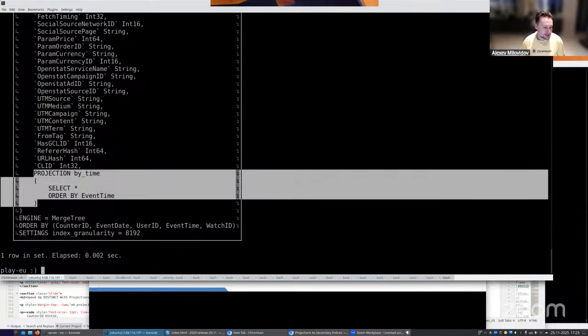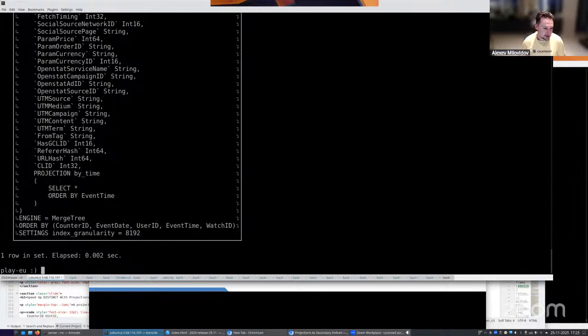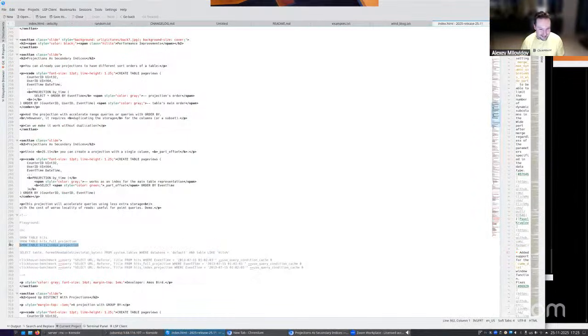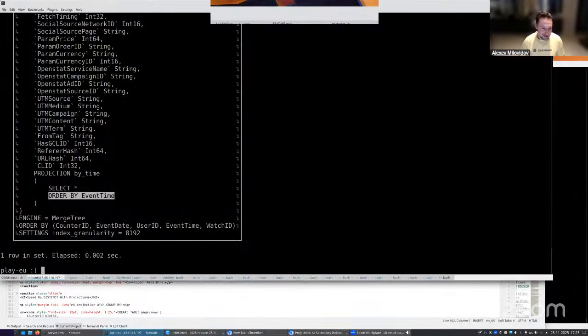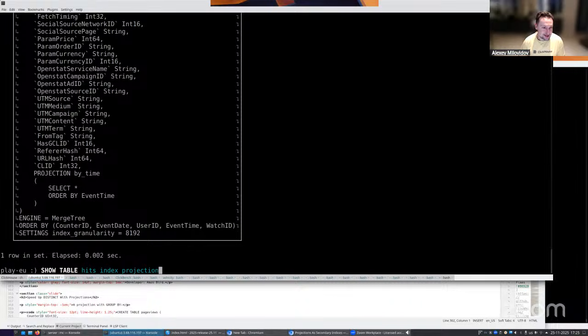Let's focus on this part. We have a projection by time, which duplicates all the columns, ordering them differently. Okay, so it should work. Another one is a new type of projection, which works as an index, exactly as I explained it.